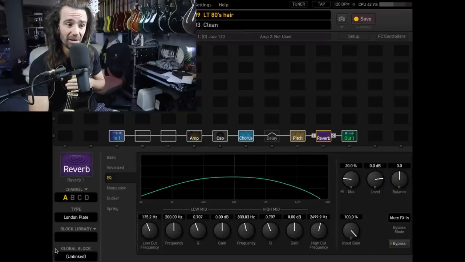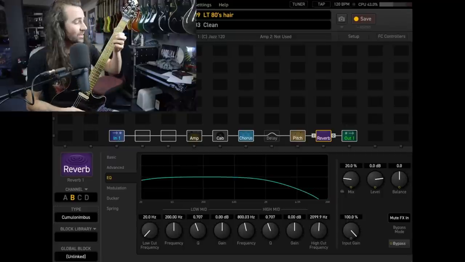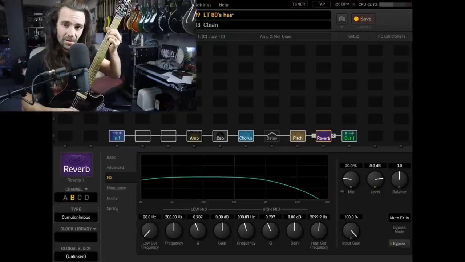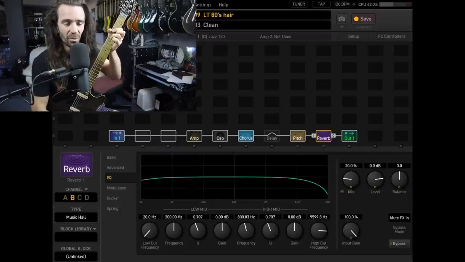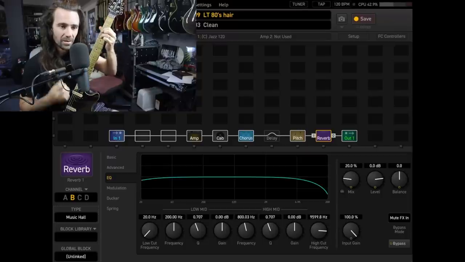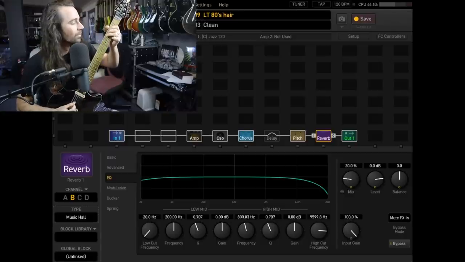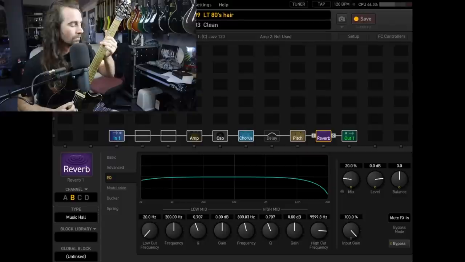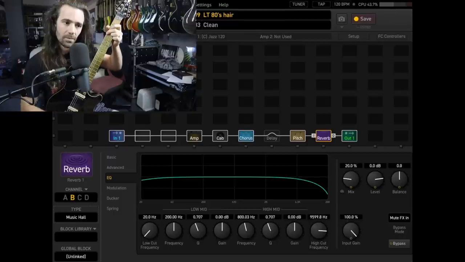For the clean sound, you might even want to go for a big hall reverb as well, or one of the new ambient reverbs in there, like the Cumulonimbus or something, which does this. But I think I like the music hall reverb out of all the halls for 80s stuff. I really like the decay on that one as well.